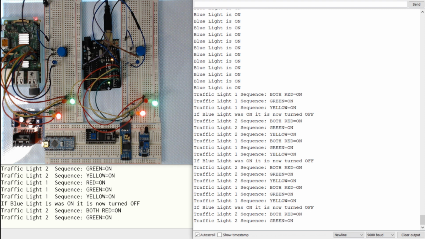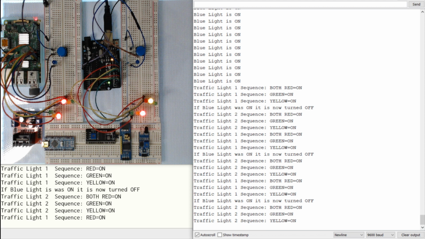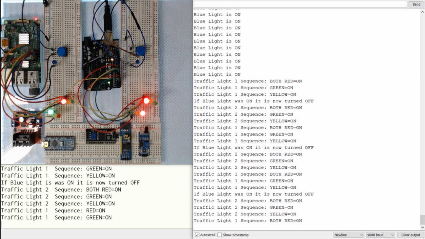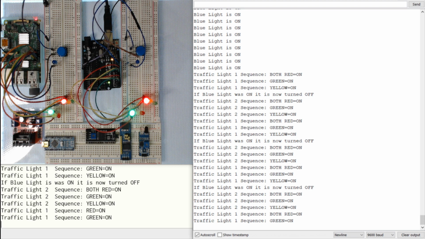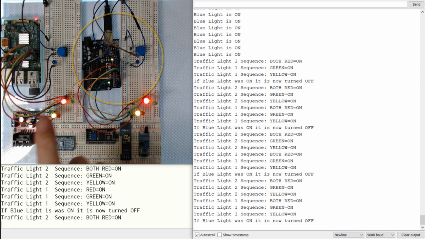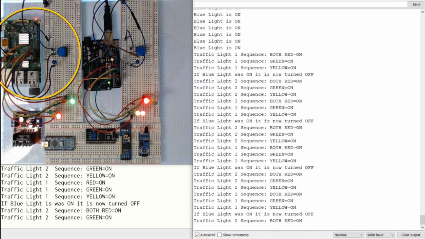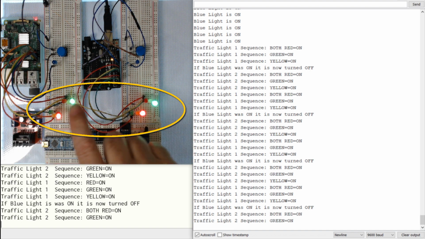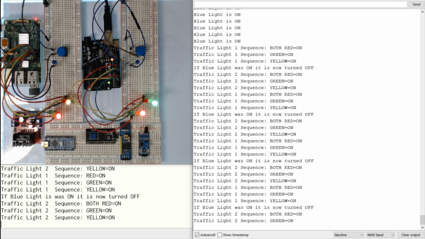Today we're going to talk about the traffic light system, which we discussed last Tuesday, and we're going to look at how it is built. In this case I have the Arduino on the right hand side and the Raspberry Pi on the left hand side. We have the traffic light system working on both Arduino and the Raspberry Pi.